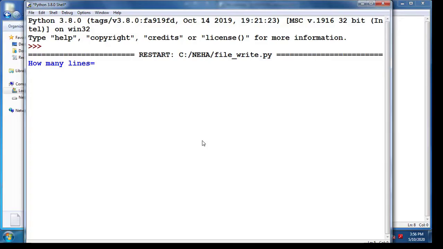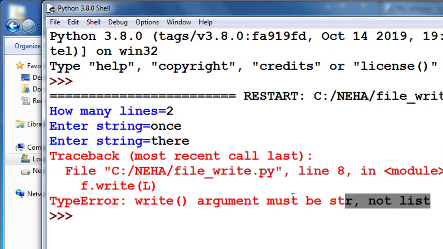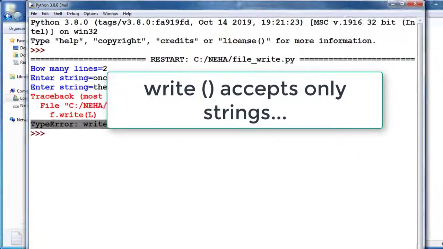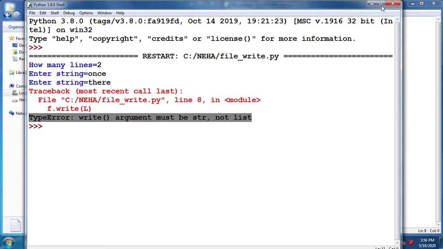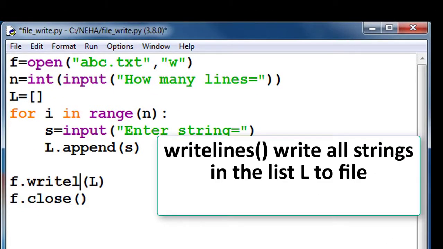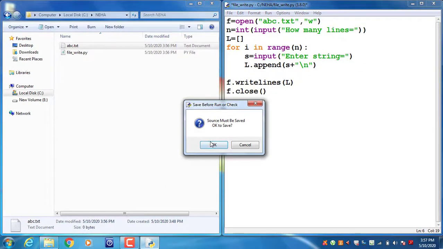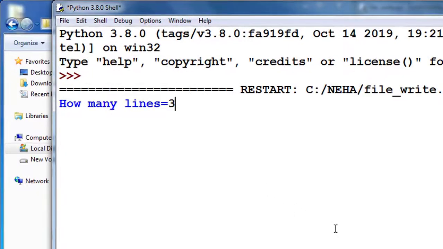If we write L, now look, two strings, once there. Now, write argument must be string, not list. It means write is meant only for a string, not a list. For a list, we must use writelines. We use writelines. L is our list of strings. Now again, don't forget to suffix slash n. Now run this code.